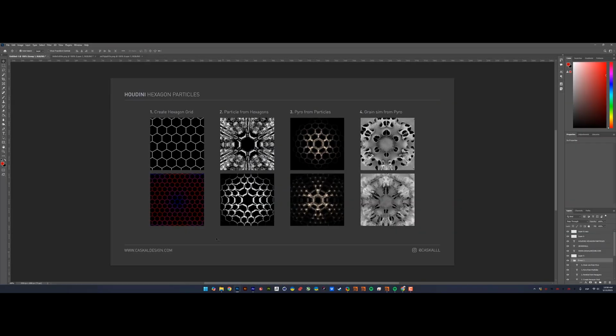The steps we're gonna do in this tutorial is, first we're gonna create a hexagonal grid with some attribute transfer. From there we will create some simple particle simulation, which will then drive some Pyro simulation from these particles, and then finally this Pyro sim will drive a grain simulation. That's basically the steps of the tutorial.